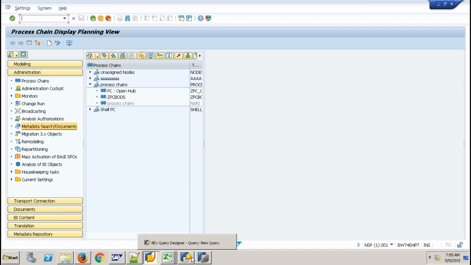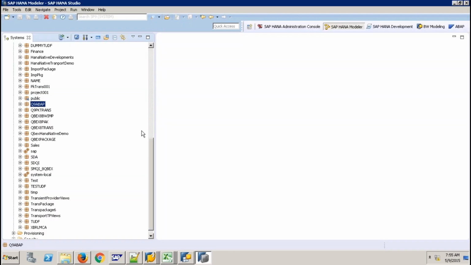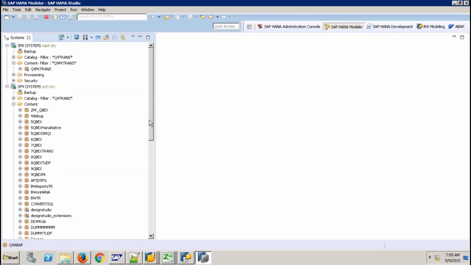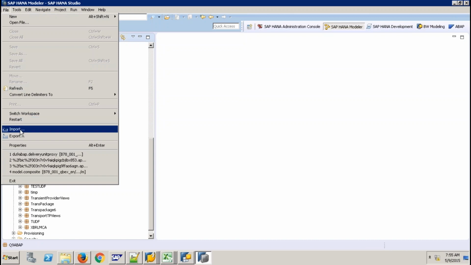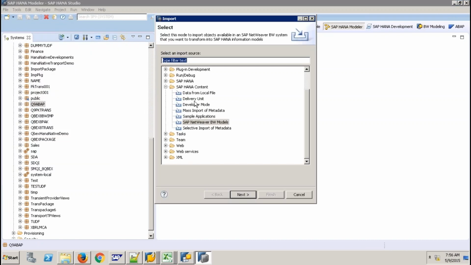Look at this. Now, they'll give it to you as a package, like in the service marketplace, they'll give it as a delivery unit. You just have to import that. Do you know how to import the delivery file? You will say import. It's an import delivery unit, and the extension of the delivery file will be .tgz, and you just have to import the delivery unit, and those views come in.